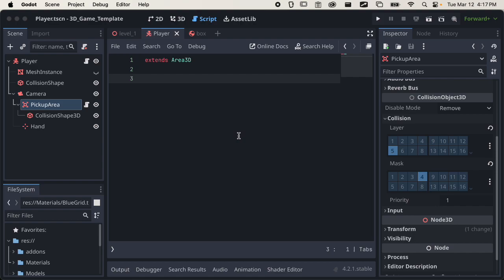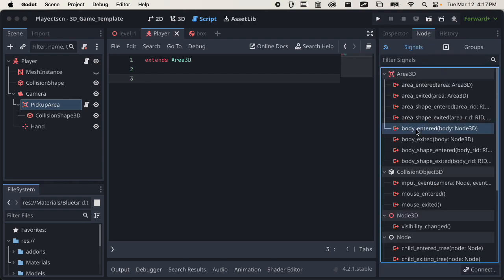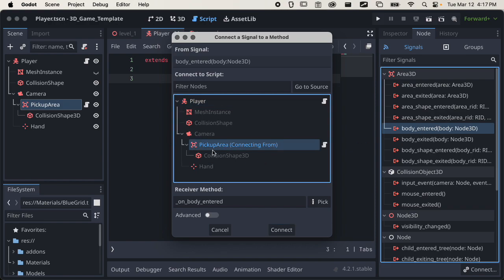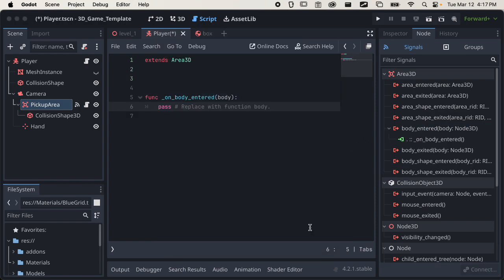Then the other thing we're going to add here is a signal to detect if we are in the area of something. So this is where this will be different if you're not using a physics body. If you're using an object, you might want to use area or something else. But since we're using a body, we can use body entered. So I'm just going to double click, and I'm going to connect this signal to the pickup area function and click connect. So we've got that in there, and now we can start scripting out the rest of our logic.